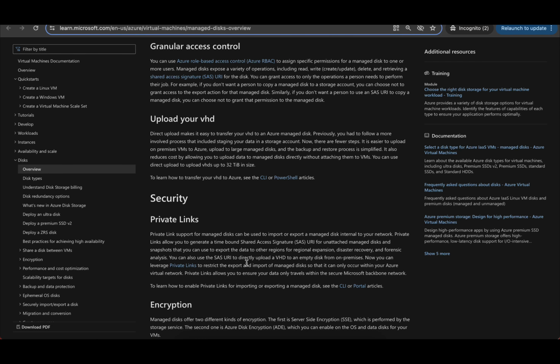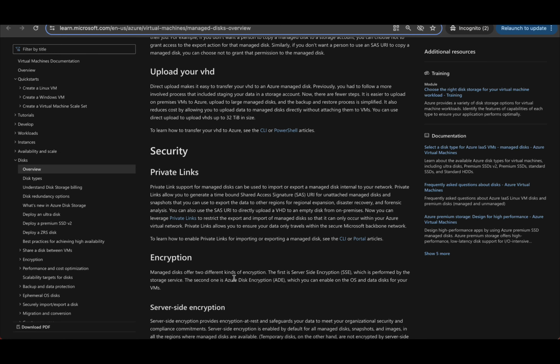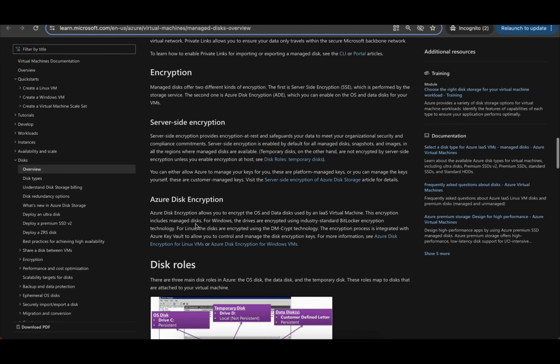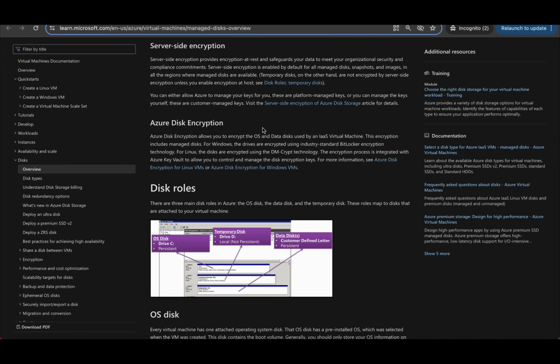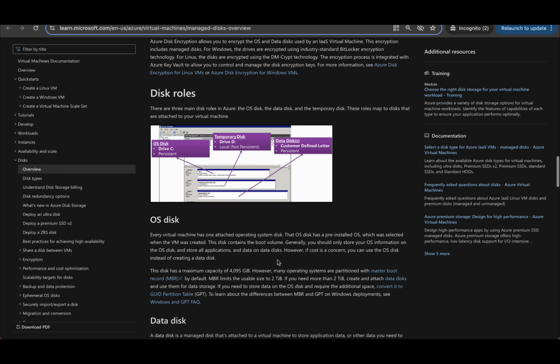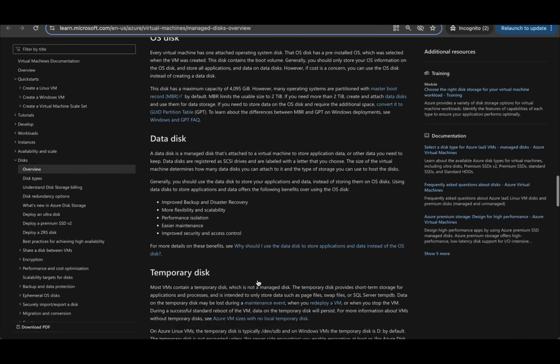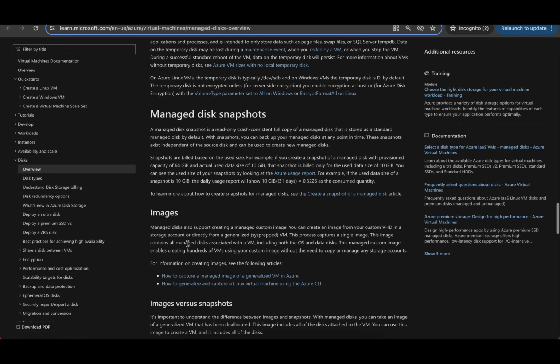You can upload your VHD as well. Then you can have security also: private links, encryption, server-side encryption, Azure disk encryption. Then there are three main disk roles in Azure: OS disk, data disk, and the temporary disk. These roles map to disks that are attached to your virtual machine. So read these also.